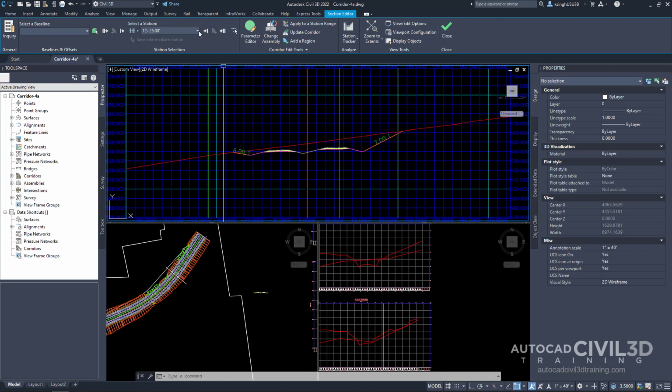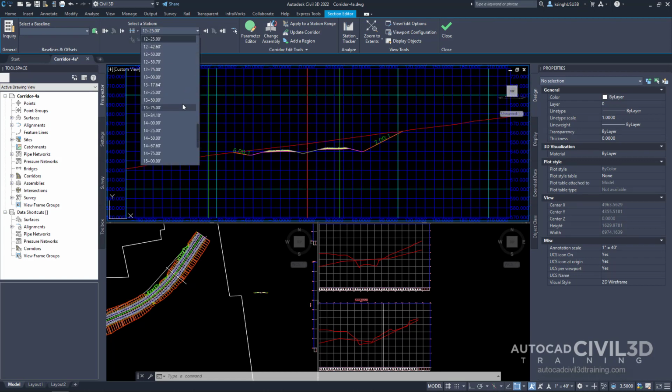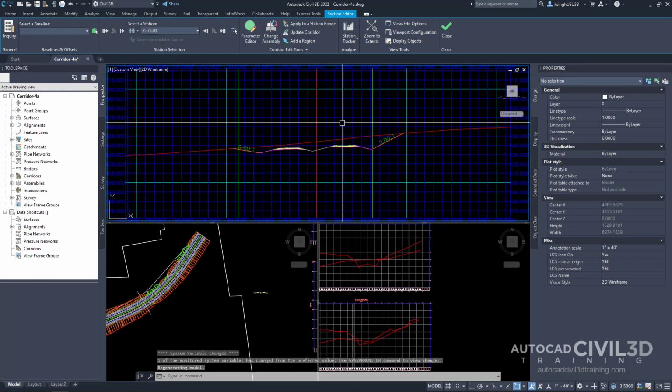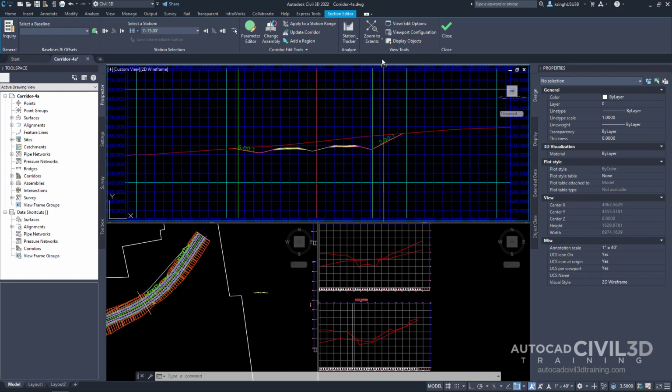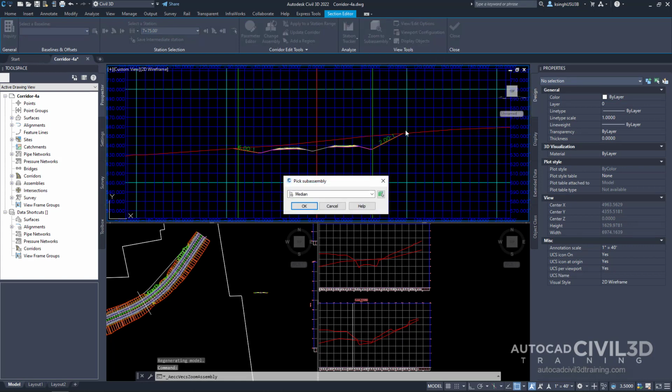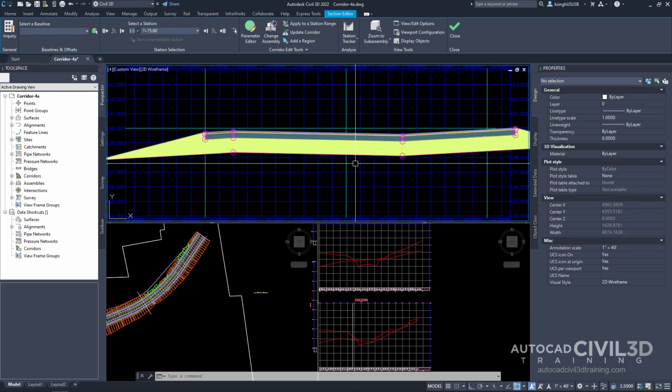Go ahead and navigate to Station 775. Next, within the Zoom to, we're going to zoom to a subassembly and we're going to select lane right. Then click OK. Once we get this view, go ahead and select Parameter Editor.